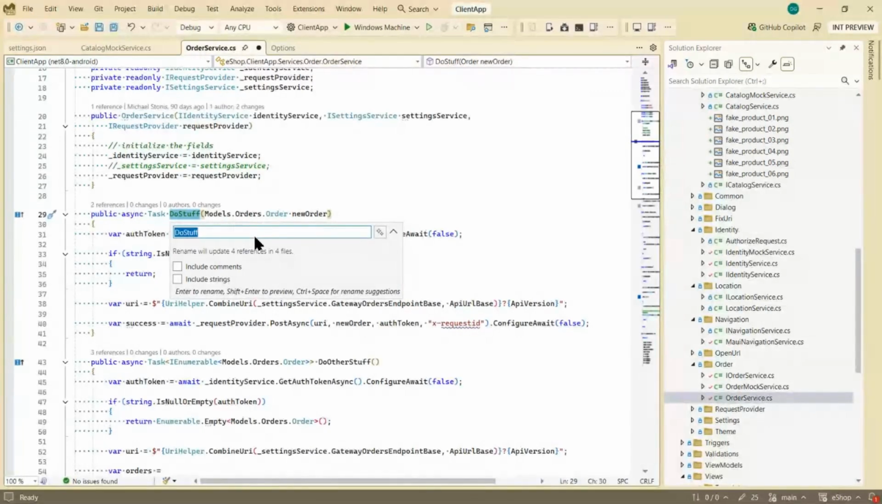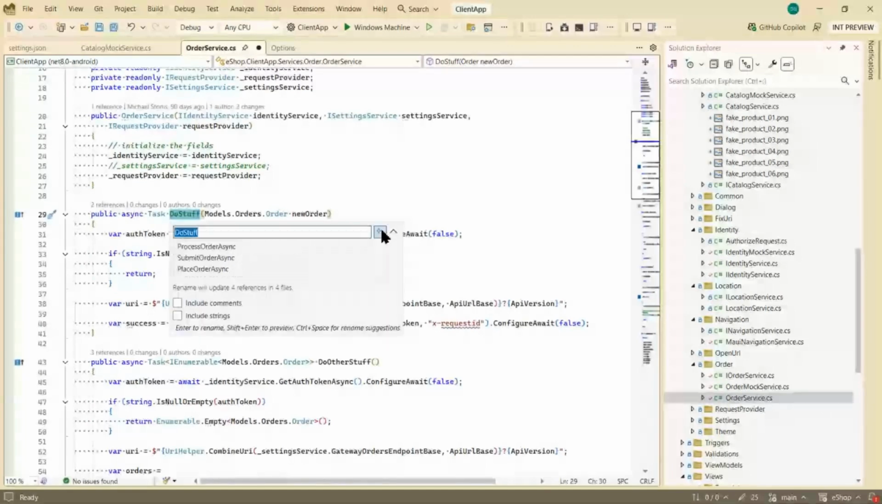Well, I've got this little sparkling dots over here. This is going to go out to GitHub Copilot, which is going to analyze the method, figure out what it does, and it's going to recommend some method names for me. So it's pointing out that it's an asynchronous method. Well, I kind of knew that from the method signature, but it's recognizing that it's submitting some orders for me, or processing, or it's going to give me some options. Okay, let's go with SubmitOrderAsync.